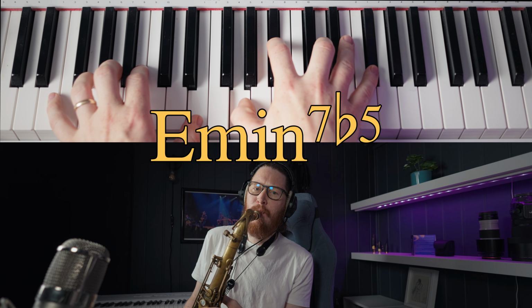If we take the last A section of Stella by Starlight, and on all the minor 7 flat 5 chords, I'm going to play the Locrian natural 2 scale.